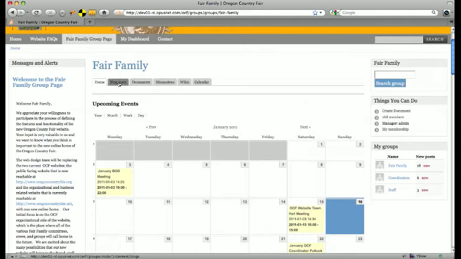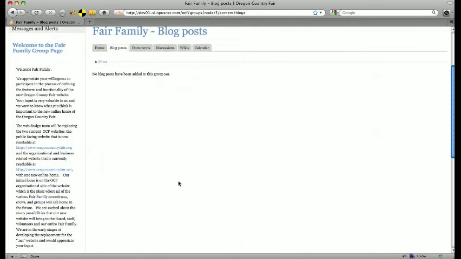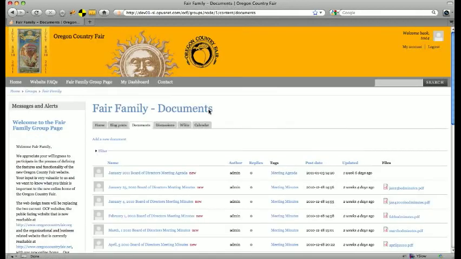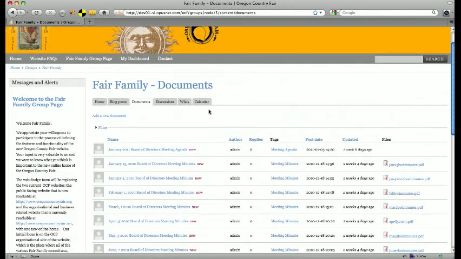In the center, there's also a number of tabs. You can see that there's a tab for blog posts. As we move forward and as we roll out the site and get features going, there will be people who will be writing blog posts, and most likely it's the content managers or the managers responsible for this group. So they have the ability to post blog postings, and you have the ability to read it. The documents link is just like the list of documents at the bottom of the page. It's just a little bit longer list.